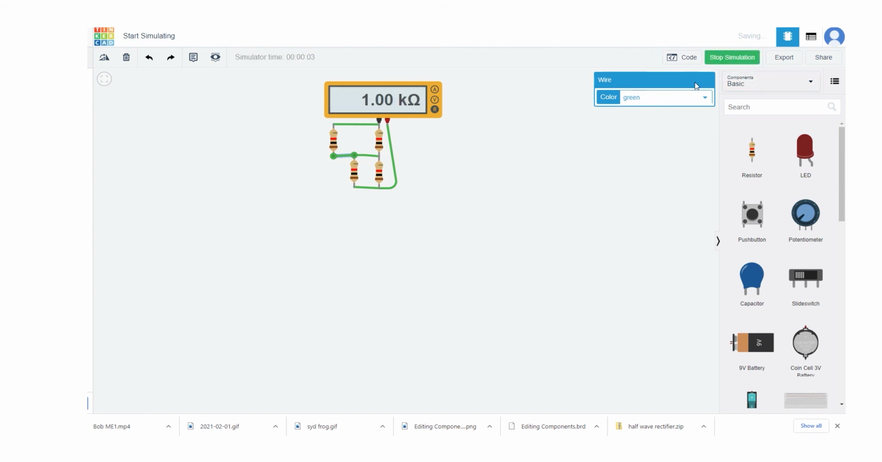In this example, we have presented some simple resistor networks, and now they can be simulated in Tinkercad. I encourage you to simulate more complex networks.